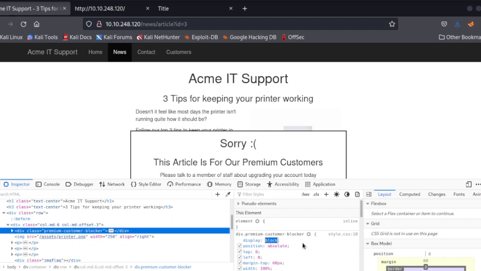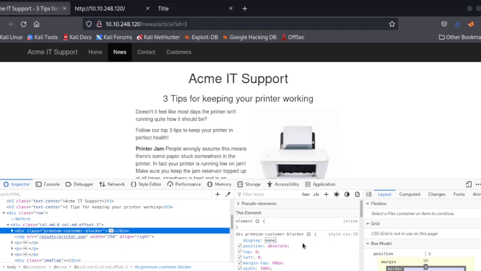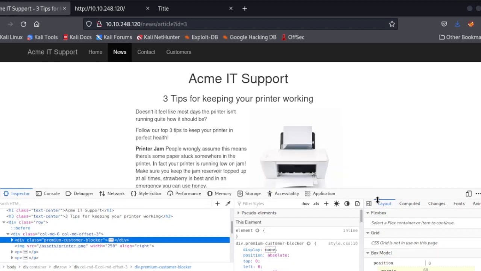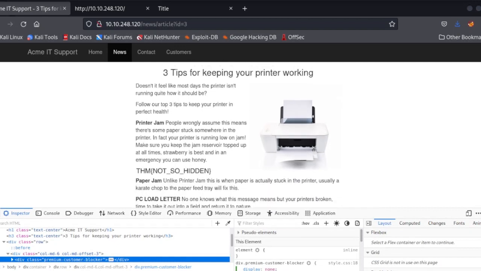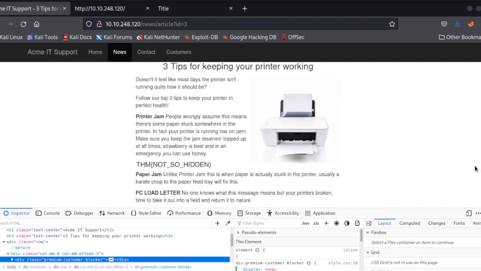So instead of putting display block, let's try and put none. And here, it disappeared. So the whole block disappeared, and we finally have access to the article.